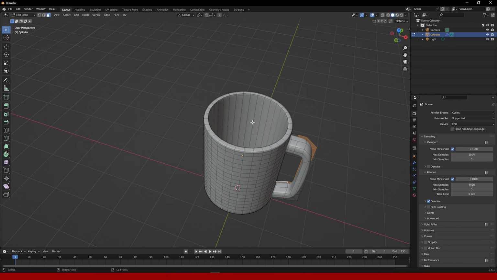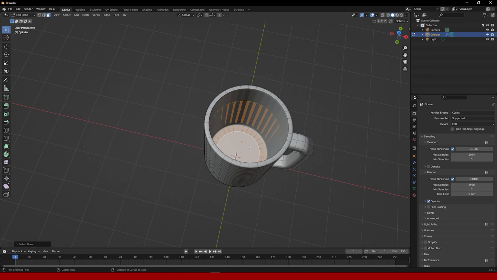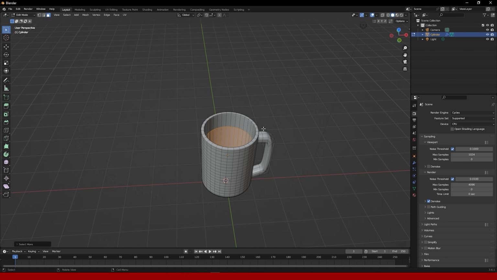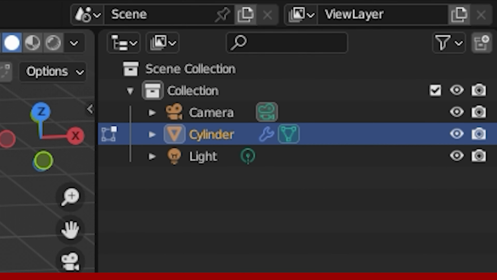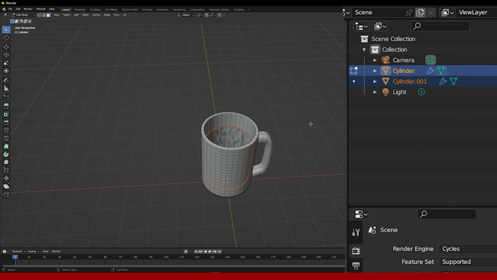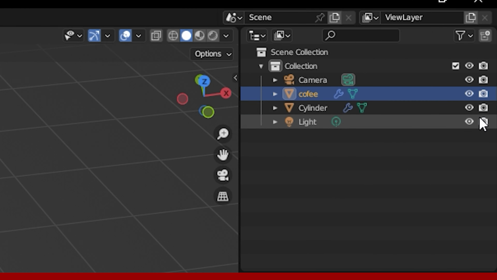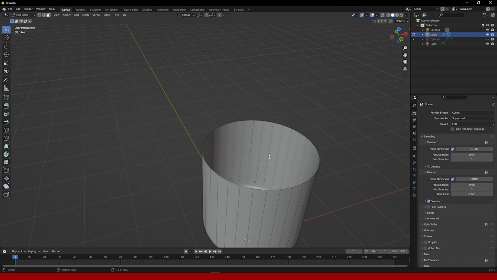So I'm going to edit mode, add a loop cut from here and it's our liquid level limit. I select all of these faces inside our edge and I press Shift D to duplicate this selected mesh, but it's the same mesh and it's not separated, and I press P to separate these selected faces on our duplicated selection. So now I'm going to turn off our mug because we need to see our liquid clearly.